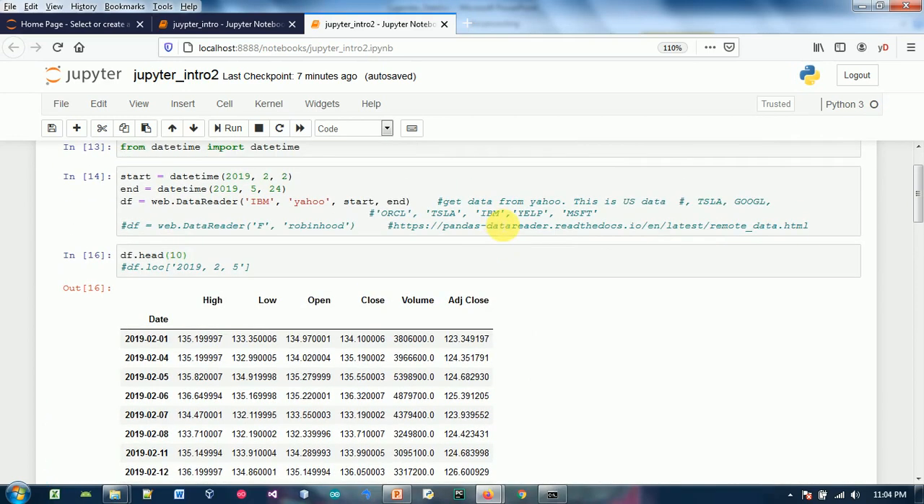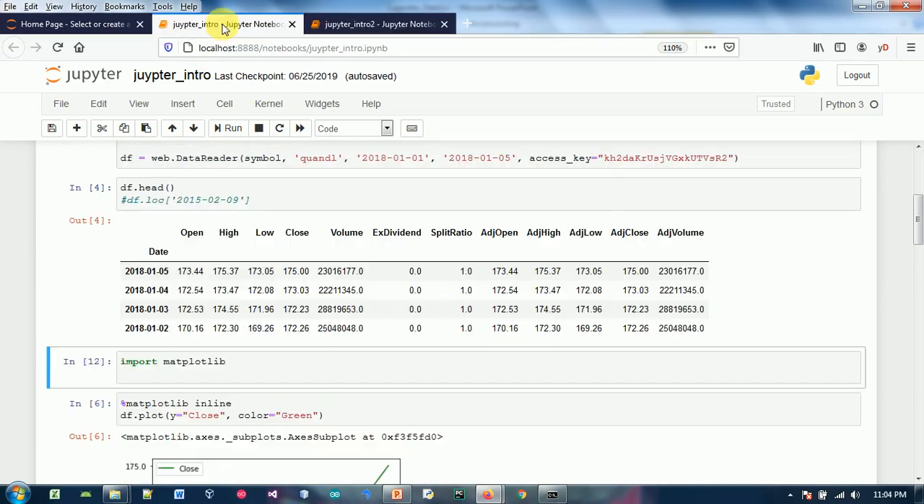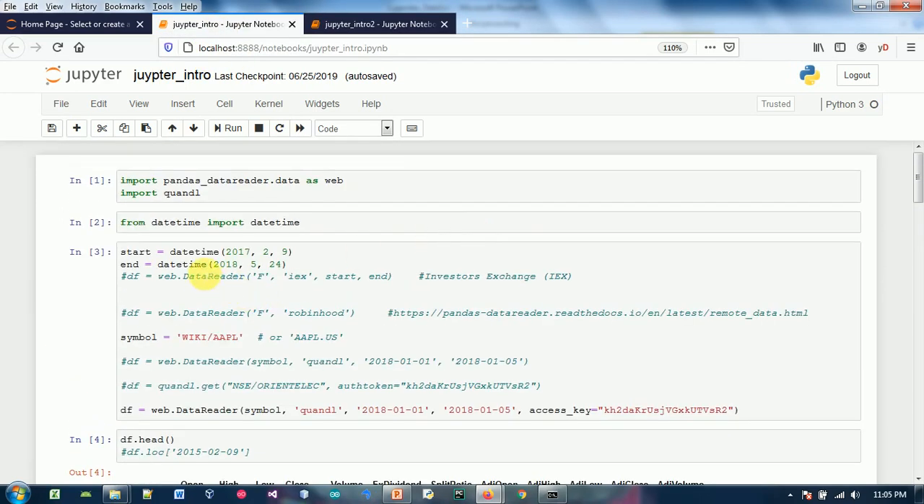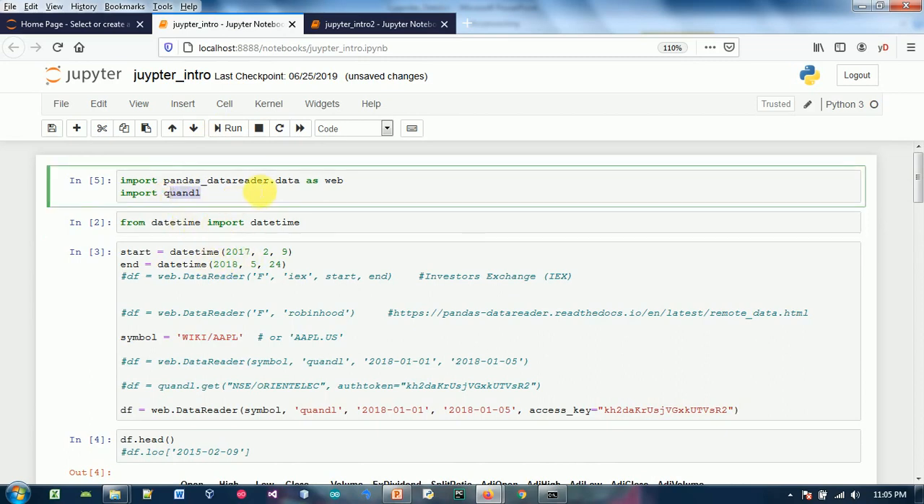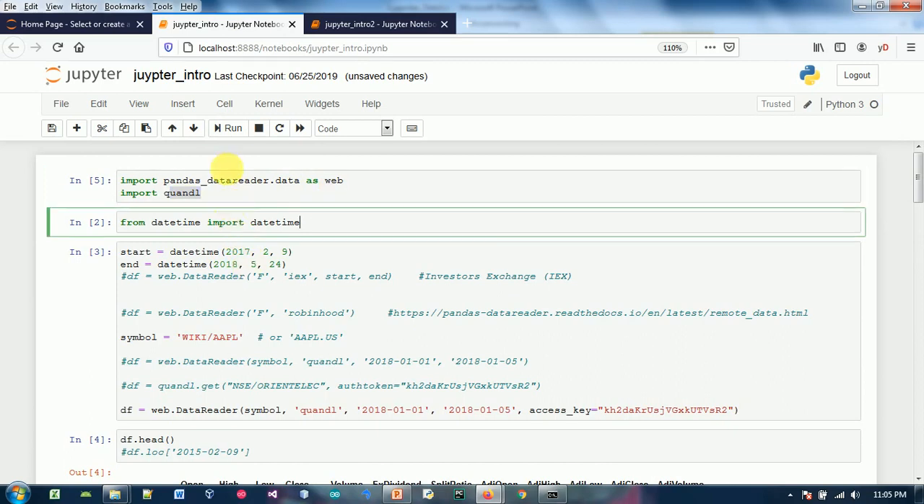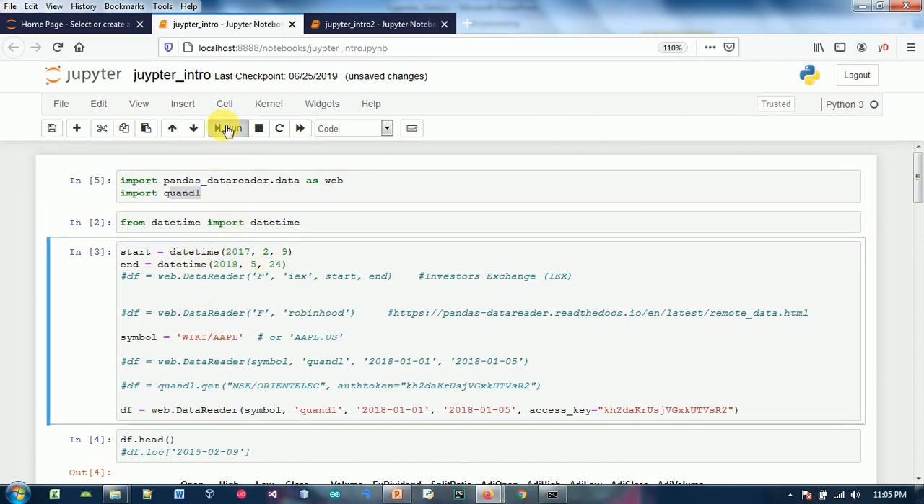The way in which I am getting this data from Yahoo, similarly I can get it from another service provider called Quandl. So I can just run it. You can see I imported Quandl here. Again I am going to make use of pandas.data reader as a web component. Then I am just going to fetch the data, and here you can see I have made use of an access key, which is essentially a Quandl key.